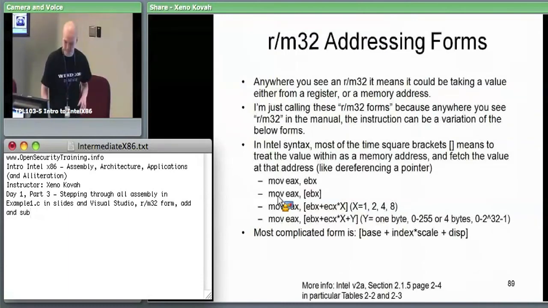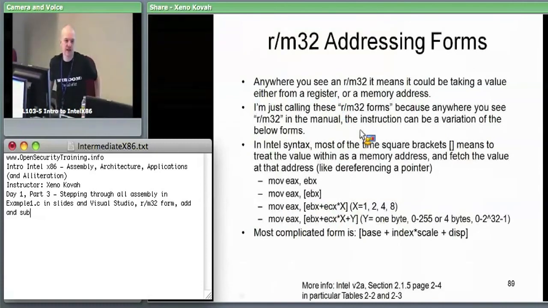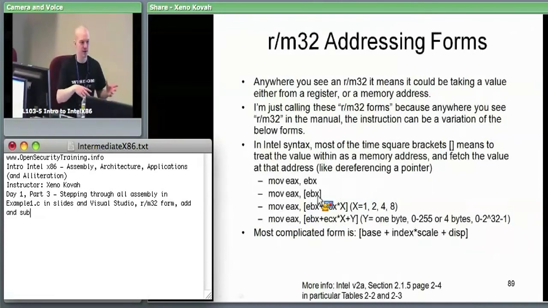And so in Intel syntax, this will change later when we talk about AT&T syntax. But in Intel syntax, with the exception of one instruction, which we're going to talk about next, if you ever see these angle brackets enclosing some register like this, EBX, that means you're going to memory. So it means you're going to take EBX and go to that as a memory address and pull that value from memory. Anyways, I'm getting ahead of myself.